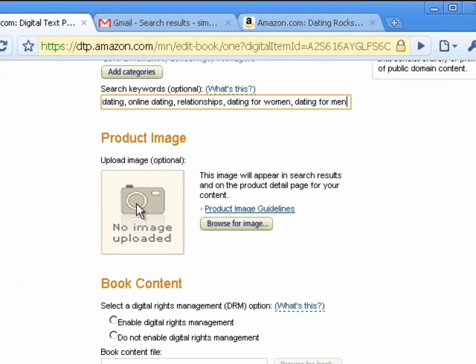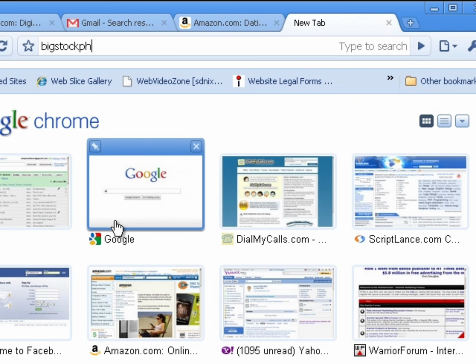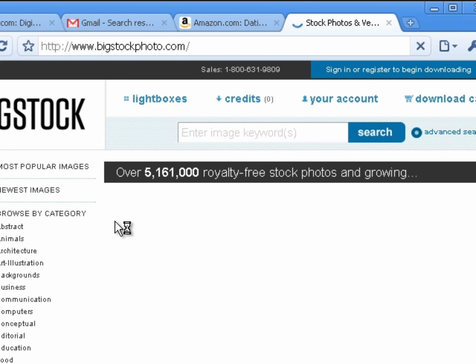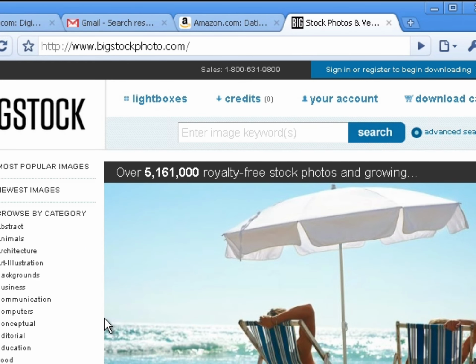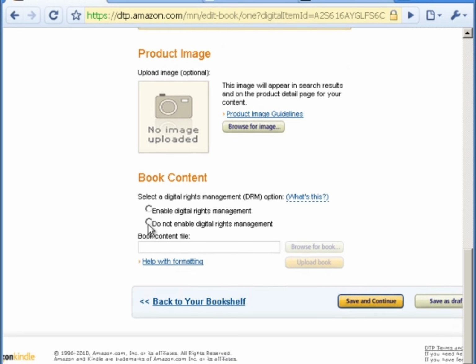Now, keep in mind that if you are hiring somebody to do a product image, you make sure that the images they get are legally ones you can actually use. So I would recommend you go to a site called Big Stock Photo and look for pictures, and then send them to the designer so that your product image cover is legitimate.